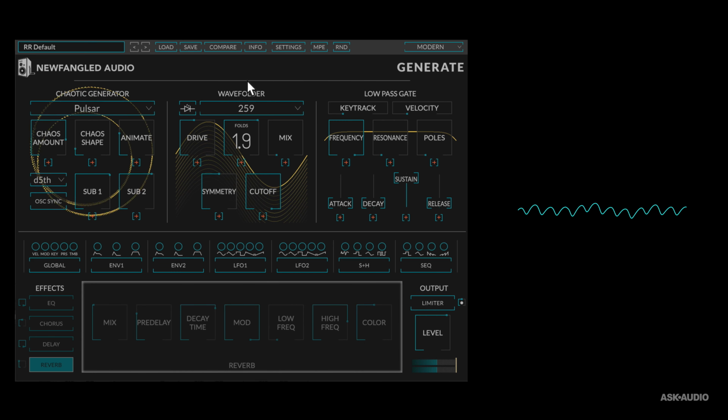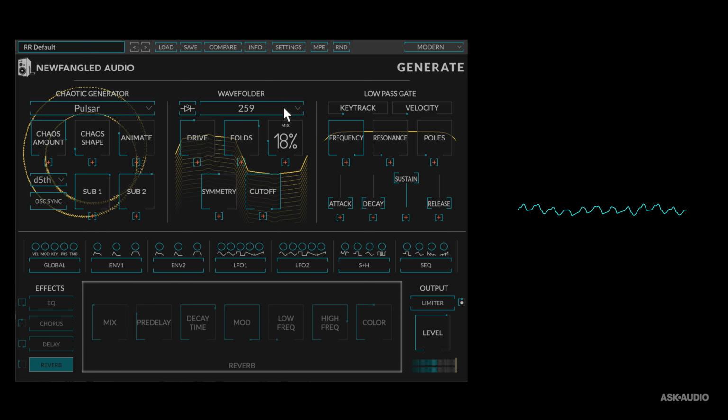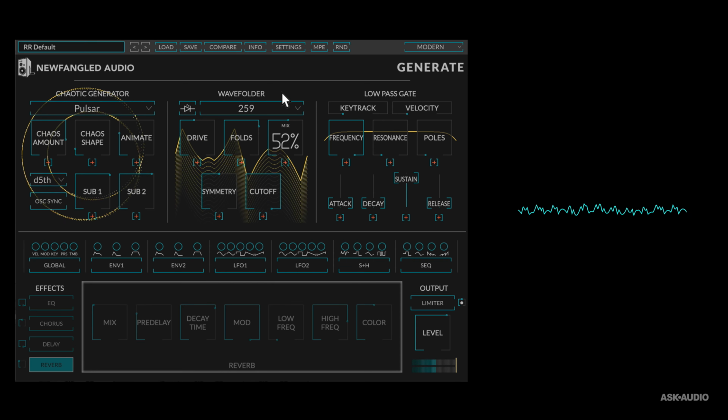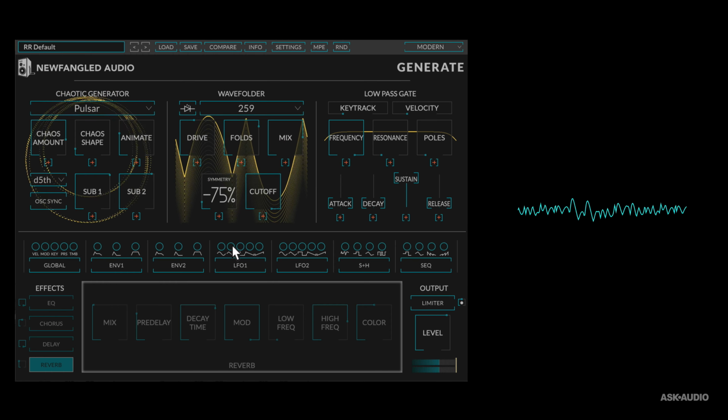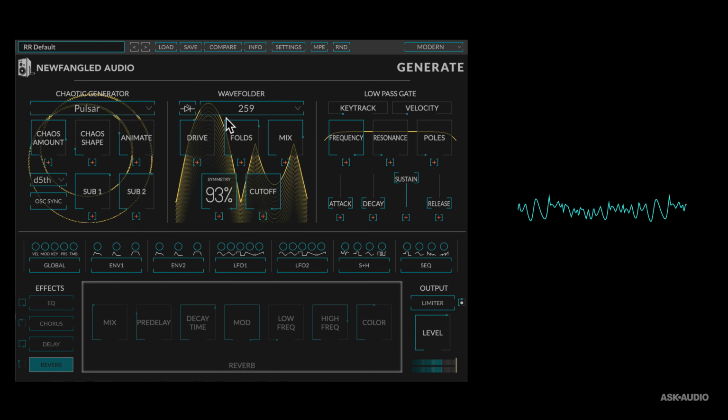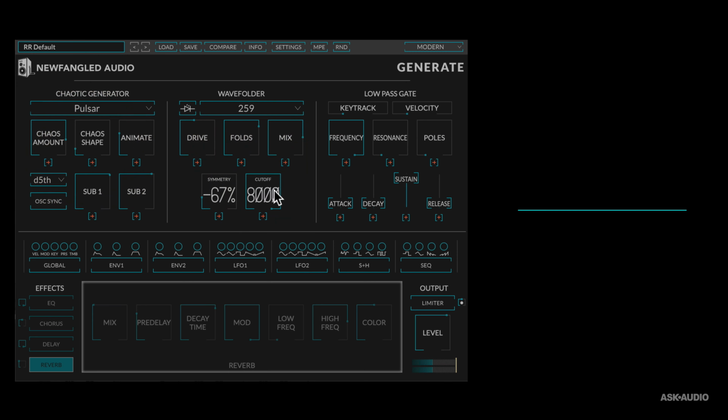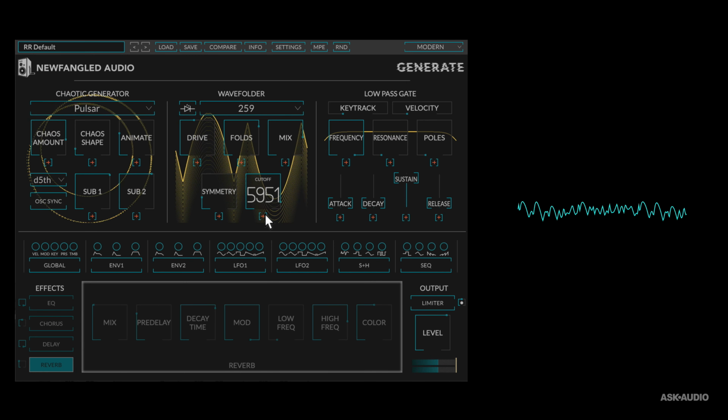Drive, number of folds. Gotta turn the mix up to actually hear it. Symmetry. And if it's too aggressive, you can tone things down with this very subtle filter. It has a 6 dB per octave slope.